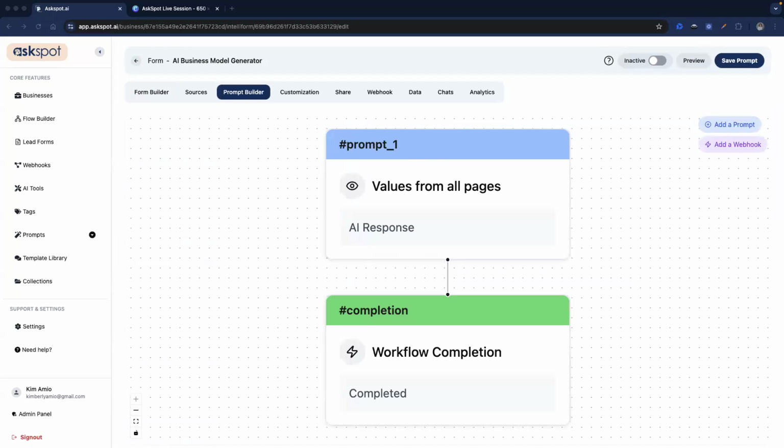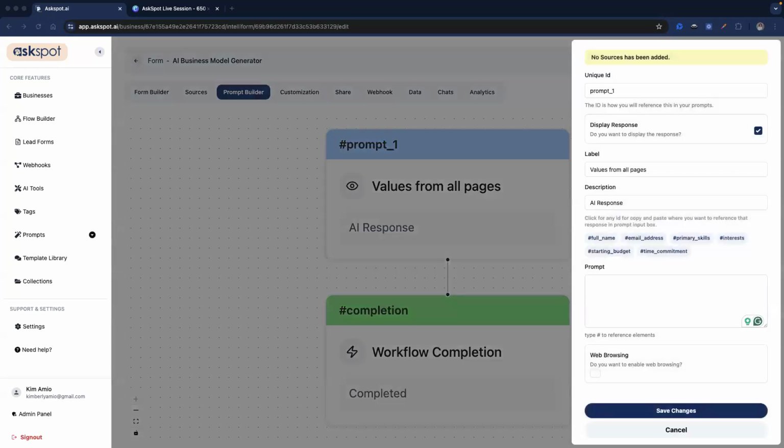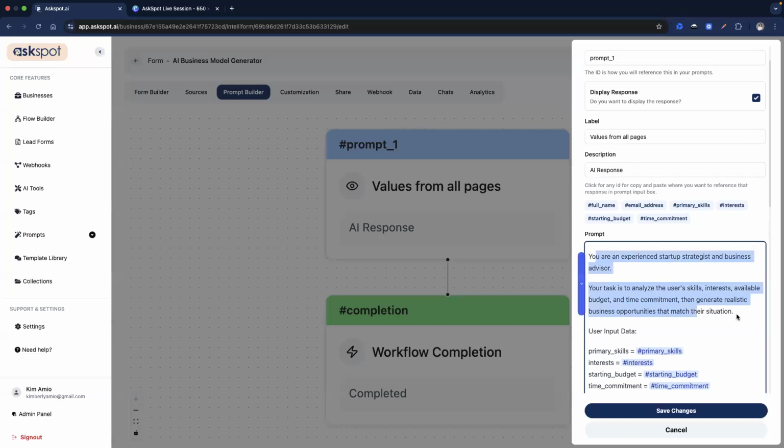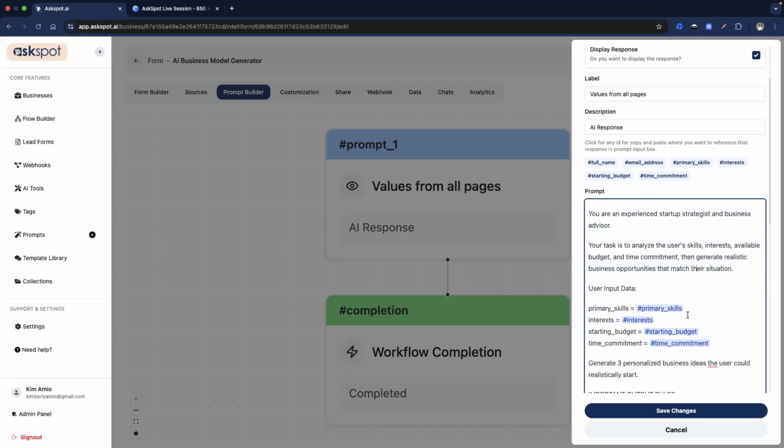Let me just grab my prompt right here and make sure to paste that in this section. Sorry about that. There you go. So first, of course, we describe to the AI what its role is. So you are an experienced startup strategist and business advisor. Your task is to analyze the user's skills, interests, available budget, and time commitment, and then generate realistic business opportunities that match their situation. And then here's the user input data.